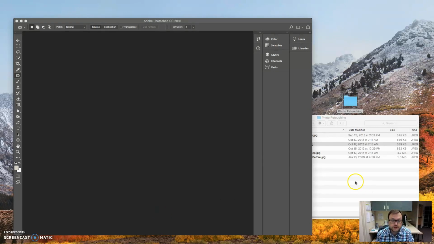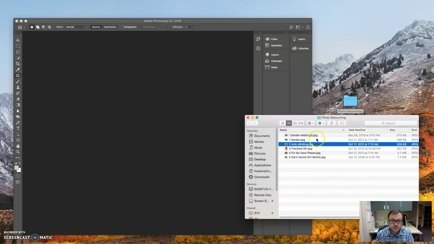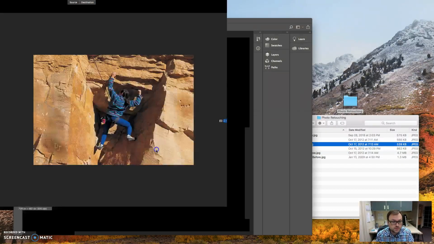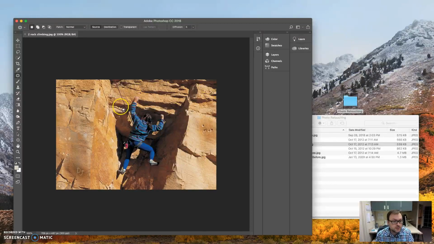Alright guys, I'm going to teach you the second image, which is the rock climbing image, and we're going to go ahead and open it up. You'll see that there are some pock marks in the rock around the side here. There's this big DJ right here. We are going to use the clone or the spot healing brush to fix this.